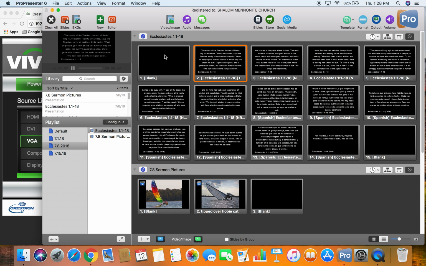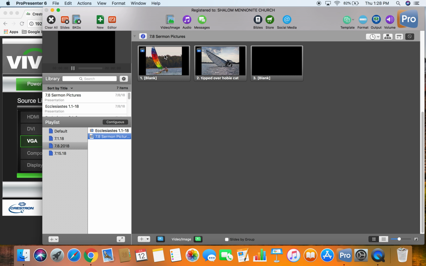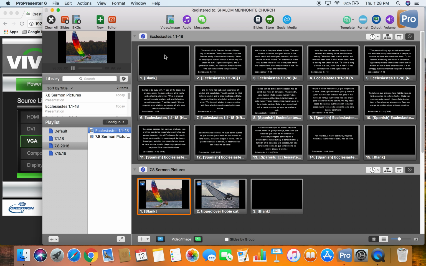So I can arrow through all of these slides, but once I move into the next section of slides like this, I've moved into the sermon slides now, I can move between those slides and I can move to the blank slide, but I can't go back to the scripture slides. It won't let me do that. So you do lose a little bit of capability.